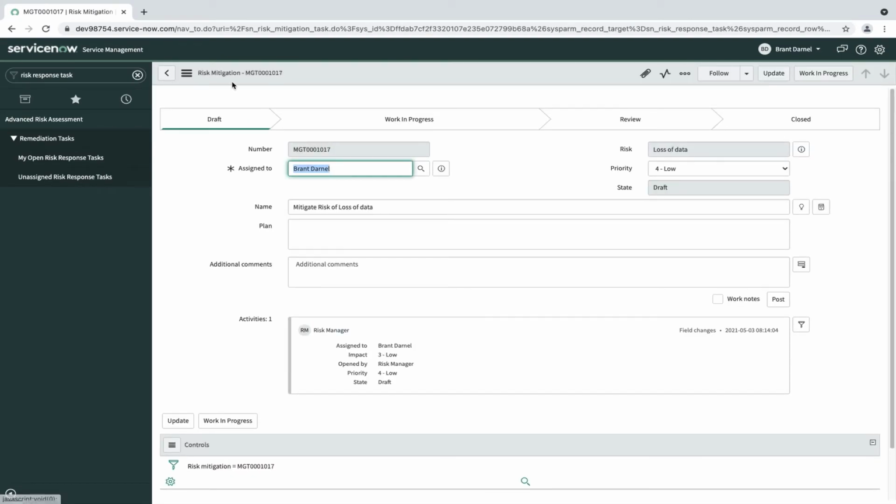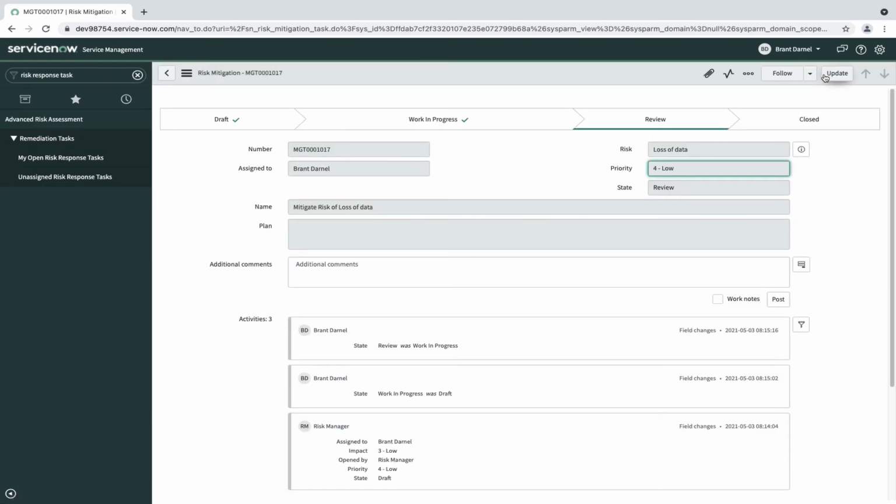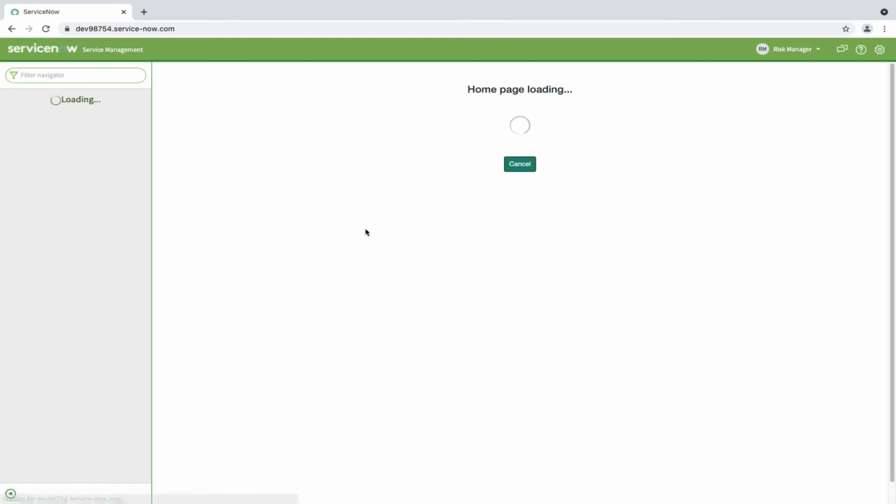Initially, the risk mitigation record is in draft state. So now you can click work in progress to work further on this record. You can work on this record by giving additional comments. Once you are done working on this record, you can request for review. So now I will request for review. Now the risk manager is responsible to review the risk response task. So now let me impersonate as risk manager to review the risk response task.